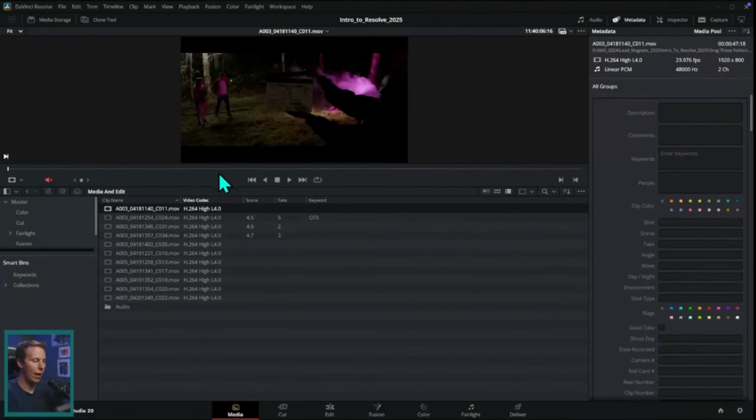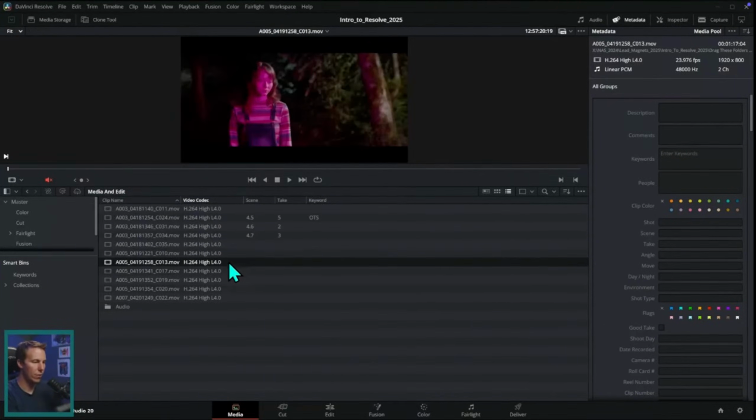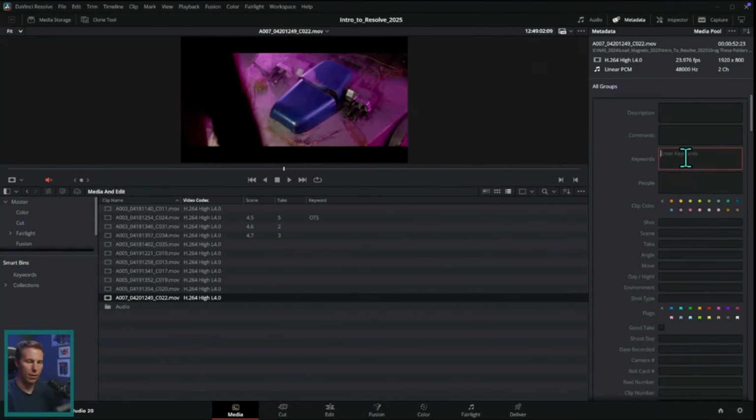And anything that I have that's an over the shoulder shot, I can just kind of page through here and see if there's anything else that's an OTS. This is sort of an over the shoulder shot. Sure, let's call it that. OTS, like that. Now we have these listed as OTS.